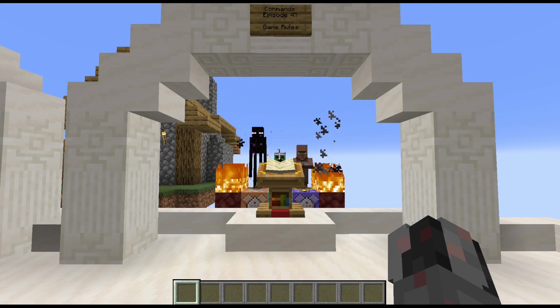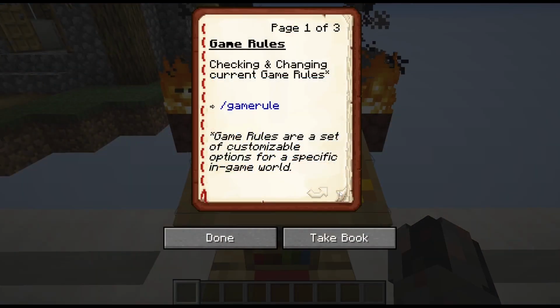In this episode I want to cover the Gamerule command. Now, as the name implies, this command can be used to, for one, check the current game rules, but also change the current game rules. Game rules themselves are essentially just a set of customizable options for a specific in-game world that control certain behaviors, disallow or allow certain things to happen, or control certain functionalities.